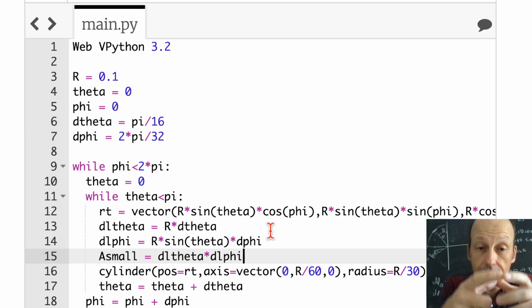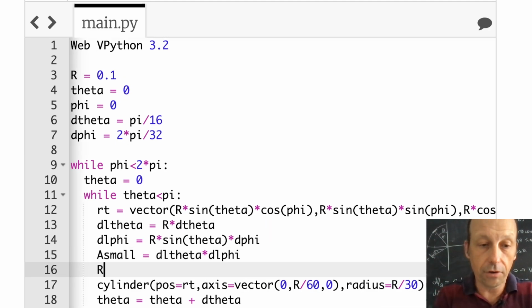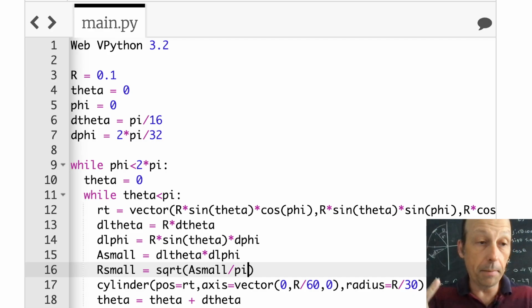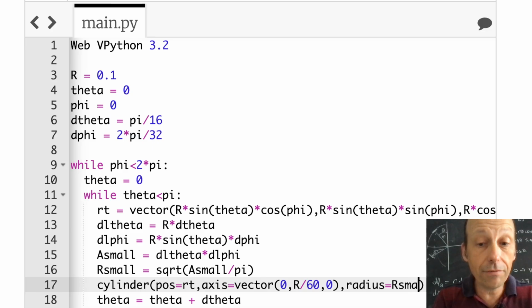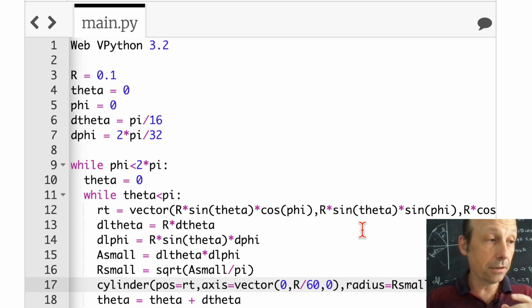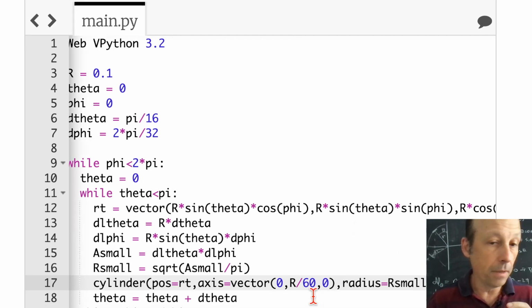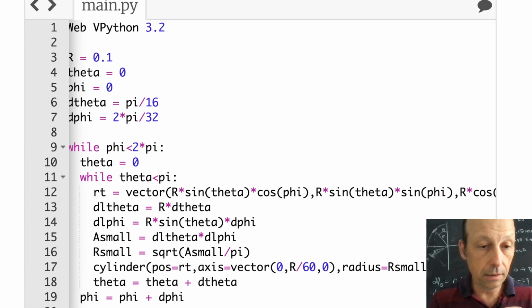And if that is the same as the area of my circle, I can calculate a radius. So let's call this r small, the radius of my cylinder. Pi r squared is going to be this, so I can take the square root of a small divided by pi, and that's going to be my radius. So down here, I'm just going to call this r small. So they do not all have the same size, right? And again, I'm blocking you with my big old dumb head.